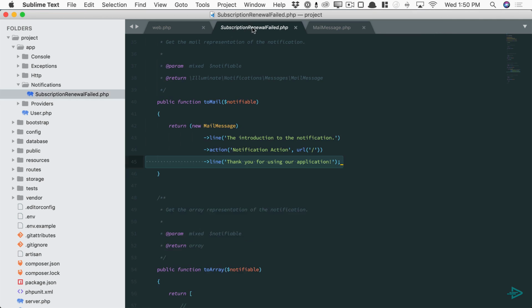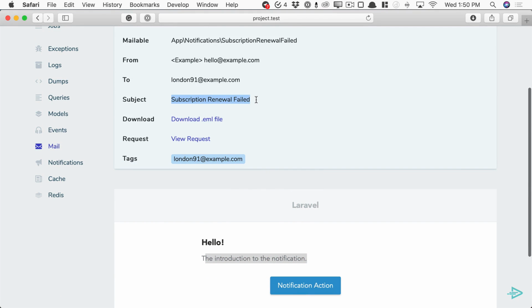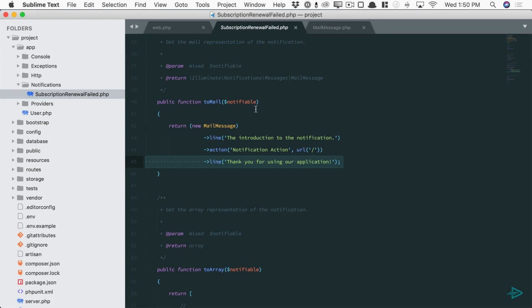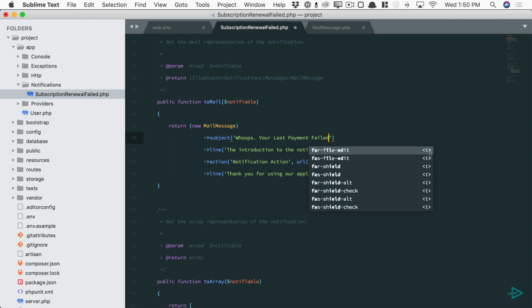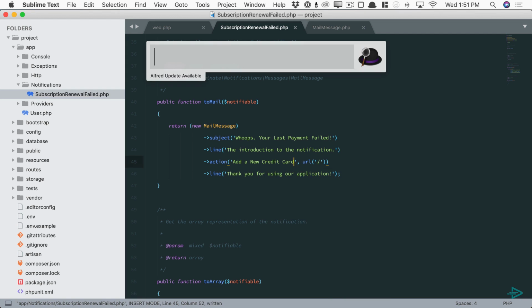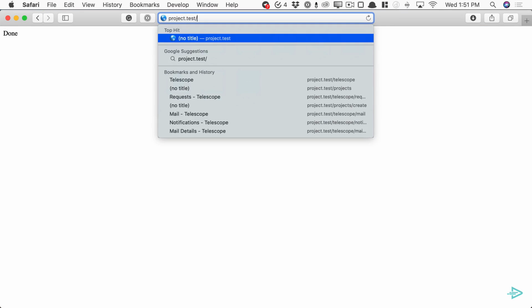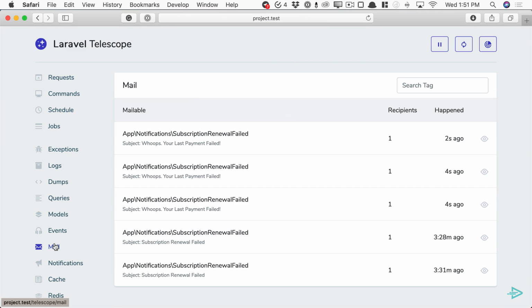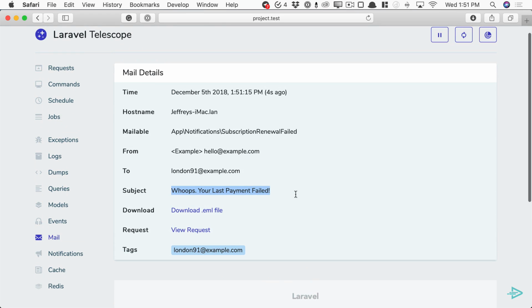So in the case of subject, you'll notice if we switch back to Safari, the subject of the email is subscription renewal failed. So you'll see that it takes the class name and it turns it into a sentence. So if you want to change that, here's where you would say the subject is, whoops, your last payment failed. We'll say add a new credit card or something like that. You get the idea. Okay, so now if we come back and give this another shot, all right, let's go back. We should now have a new email that was fired off, like so. And also notice the subject has been updated as well.